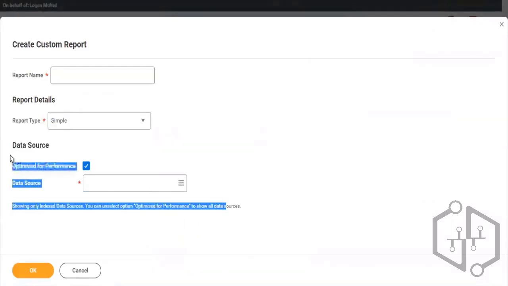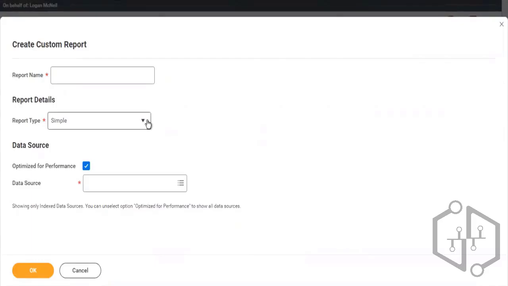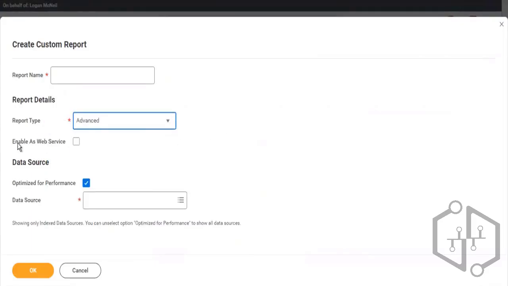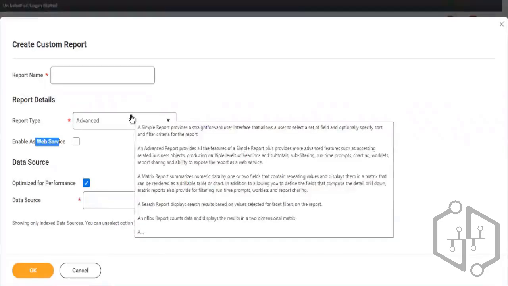So for example, when I go back to my create custom report screen, the default report type is simple, right? And this is the layout that I have. The moment I change my report type to advanced, you see, it's giving me some additional options. So your advanced reports can be enabled as a web service, which means they can feed into an integration. Or your advanced reports can be used in an integration as a data source. Now that's not possible with a simple report, right?